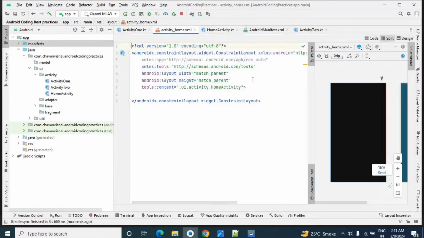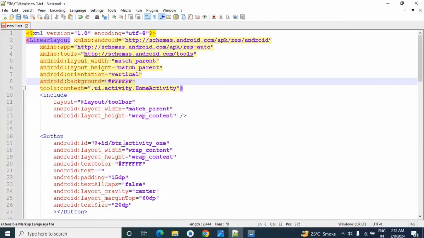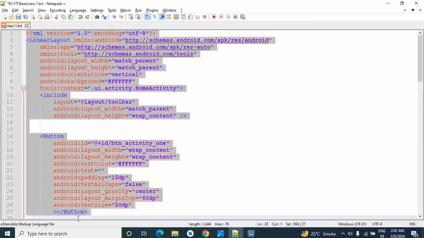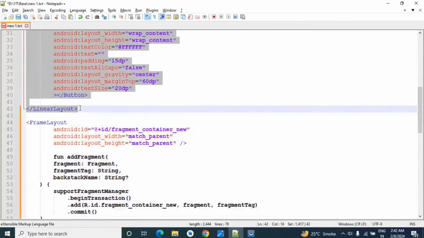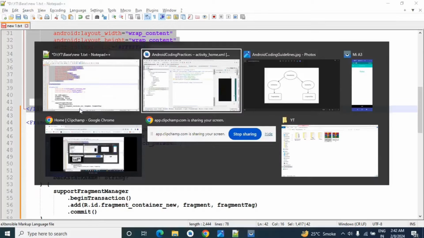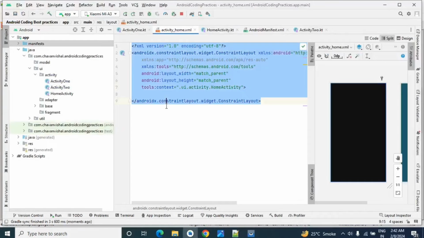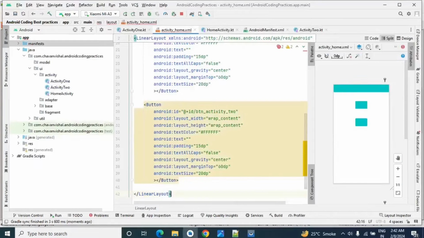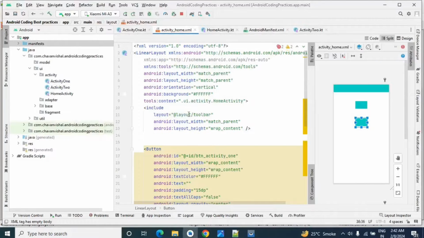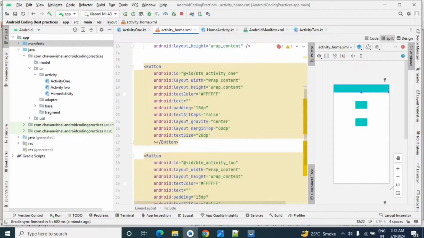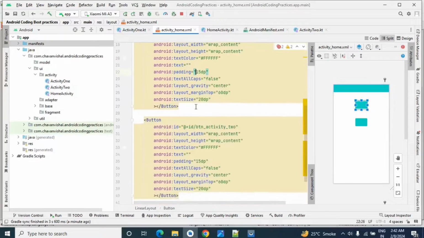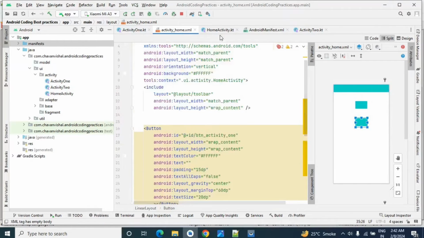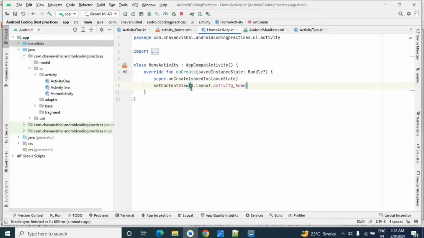Okay, so in this XML we will add two buttons. Again, to save the time, I have typed the code over here and I will copy paste the code from my Notepad++ file into my Android Studio. Okay, so this is my home activity XML file. Here in linear layout I have added toolbar and I have added two buttons, button 1 and button 2. These two buttons are for two activities. Okay, now let's go to home activity.